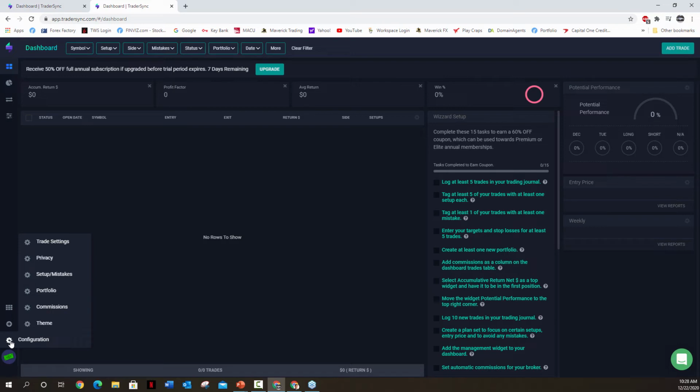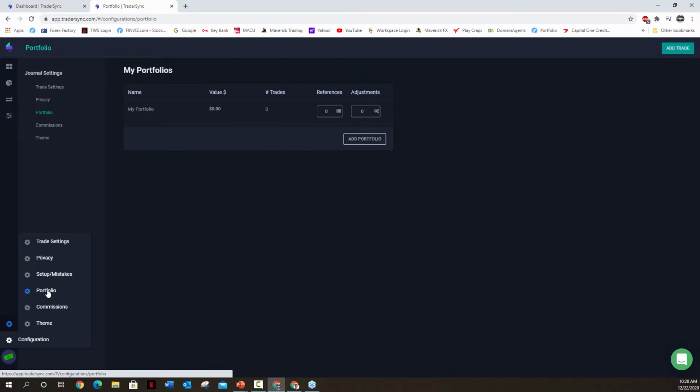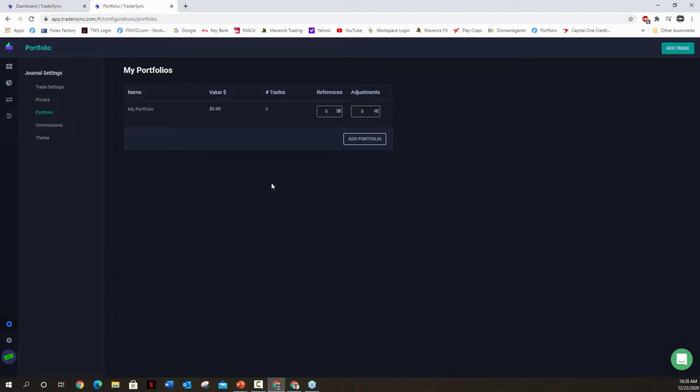All right, this is the very first thing I want you to do when you get in: set up your configurations. So I'm going to go first up to portfolio. Now, as we talked about, one of the things you need in a journal is a portfolio, the ability to have multiple portfolios. So they give you a My Portfolio, and it's annoying that you cannot delete that. You can rename it. So I'm just going to rename this one Simulator Trades.